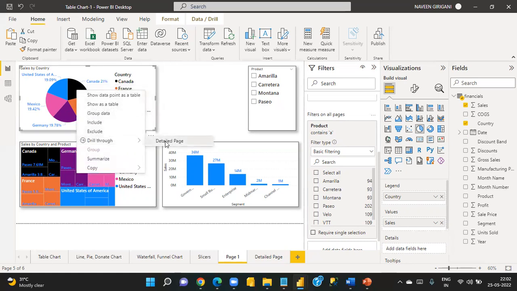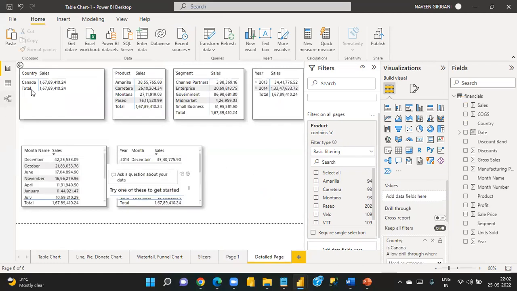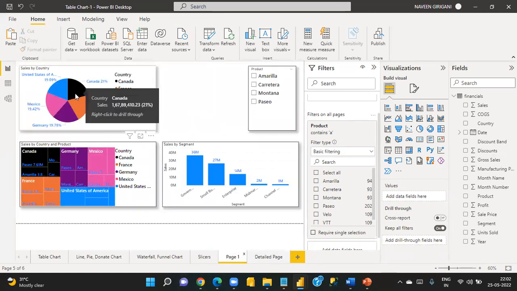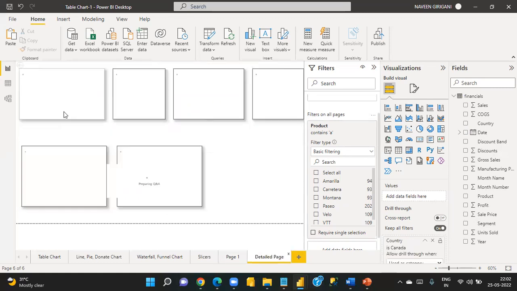Okay, then click on the drill through page. So it will come, that is 1 crore 67 lakhs 89,000. So this is only the Canada country. Which country are we showing now? So this is the Canada country. Okay, so the country wise sales is this one.